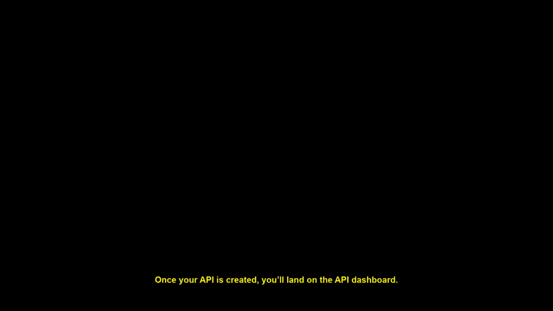Once your API is created, you'll land on the API dashboard. Click on Resources in the left navigation pane. To create a new resource, click on Actions and select Create Resource. Enter the resource name, such as Users. Set the resource path according to your needs. Check the box to enable CORS if you anticipate cross-origin requests. Click on Create Resource to finalize.